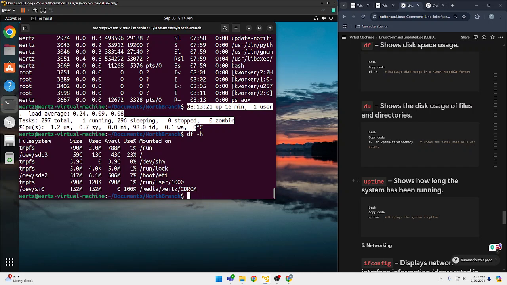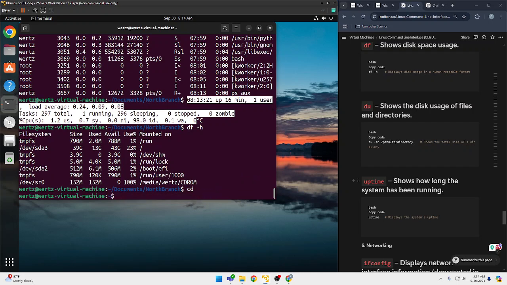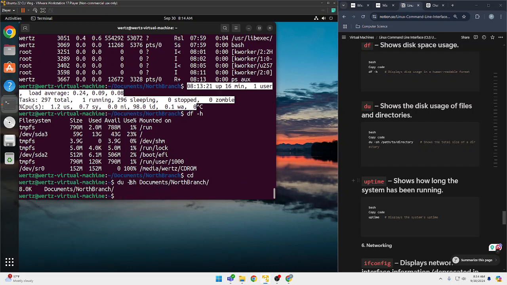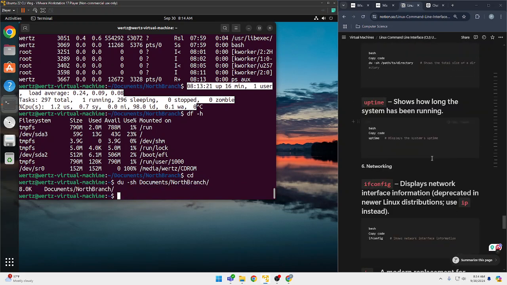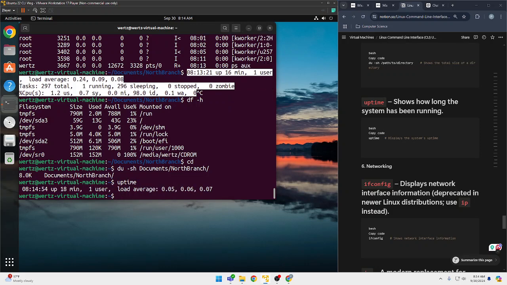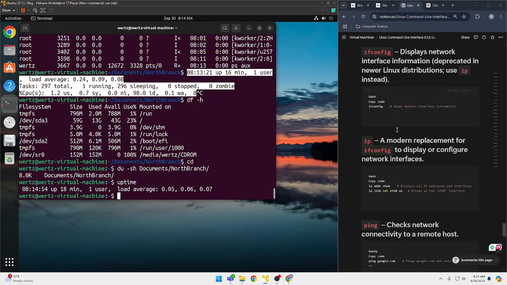Oh, actually, sorry. We're going to do cd to go all the way home. Then we're going to do du -sh Docs, capital D, North Branch, and then it'll show me how much space this file path is taking up. We're going to type uptime. That shows you how much time since it's been up, obviously.